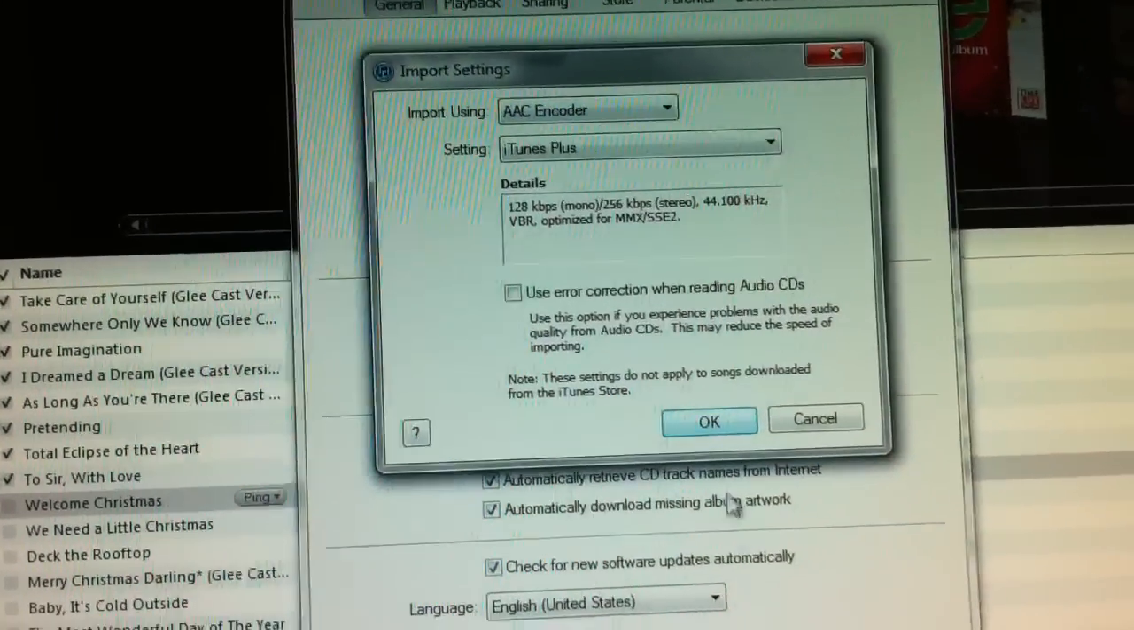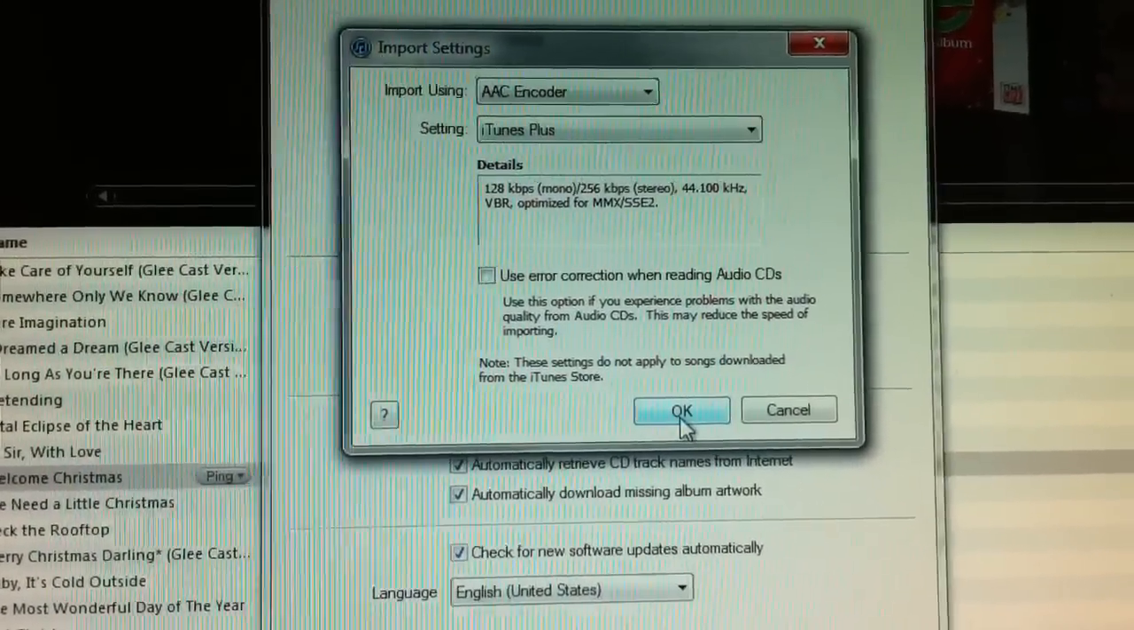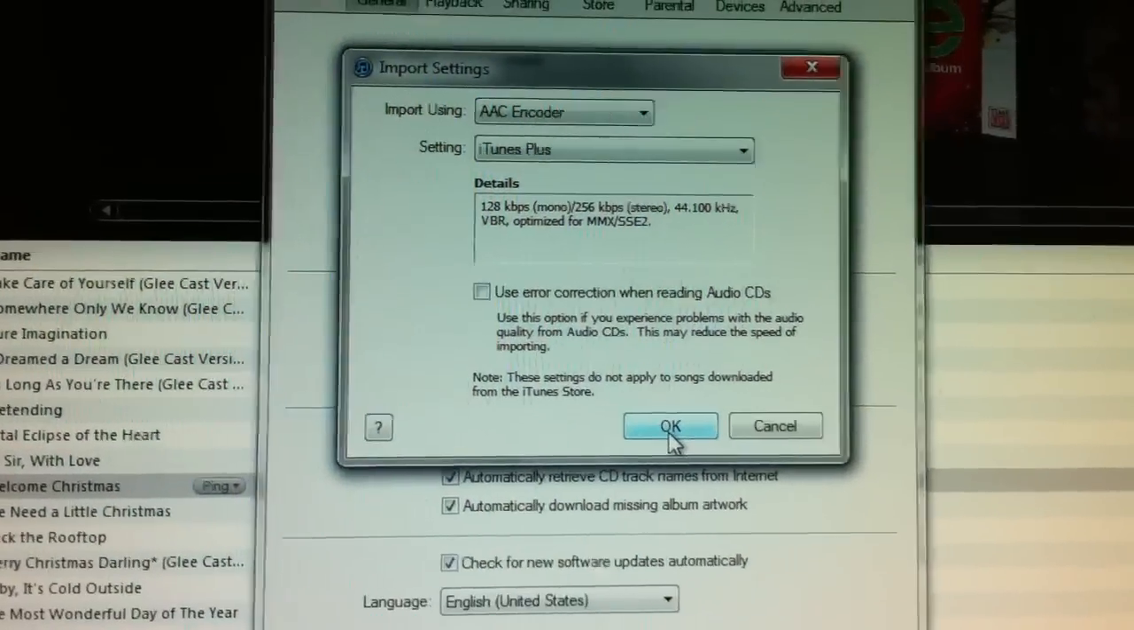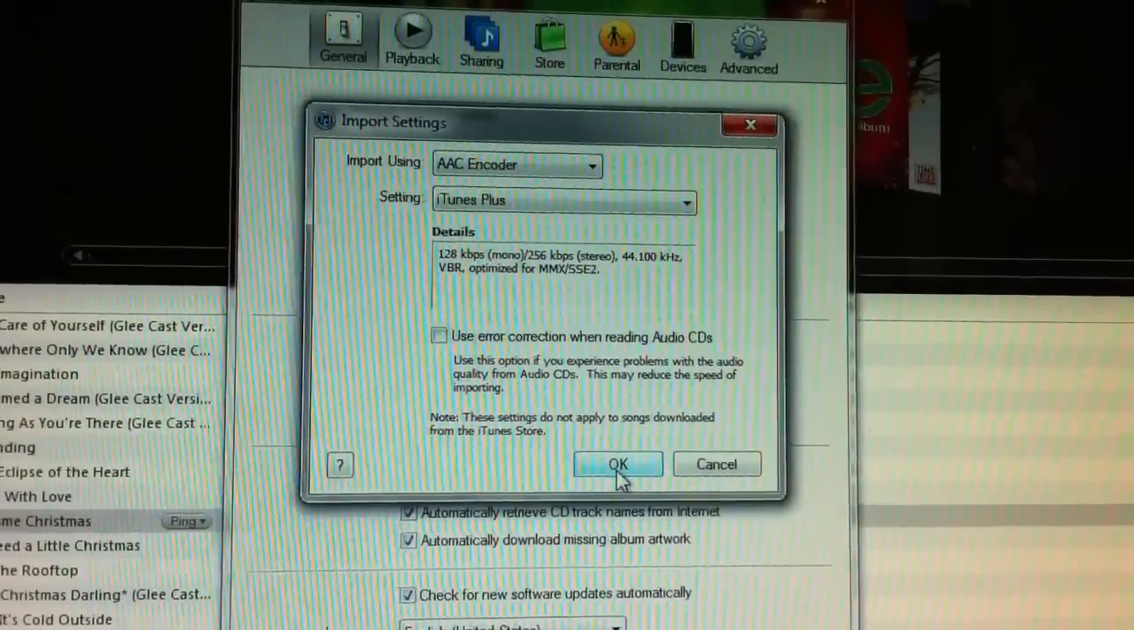Alright, and then you're going to click on OK, and that will allow it to copy over into an AAC version. If it doesn't convert over to an AAC version, it won't work for you. And then we're going to move on to the next step.